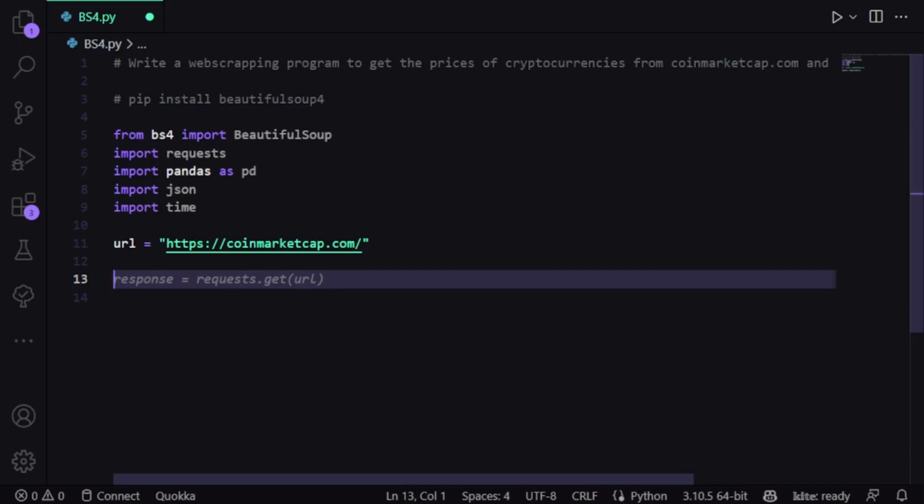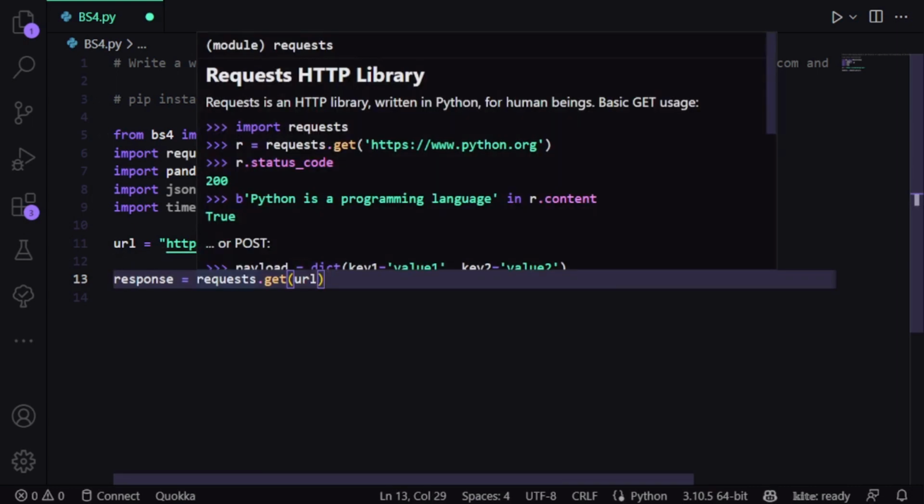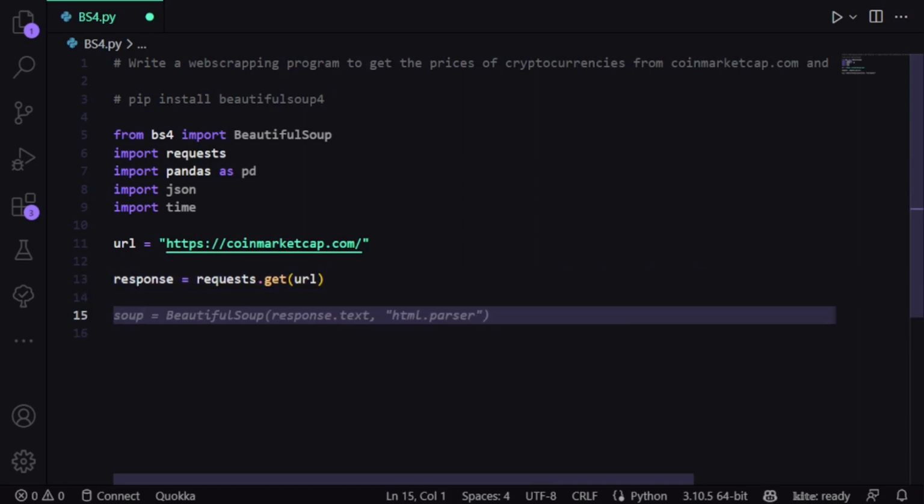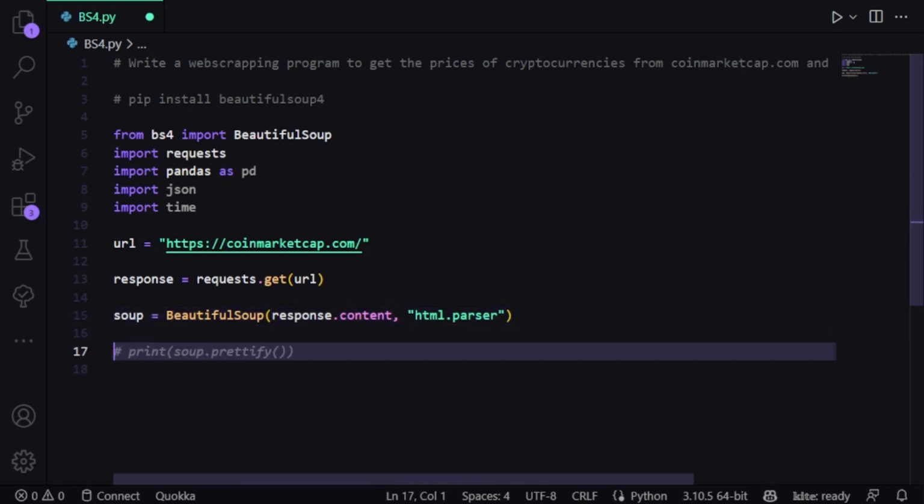Then we can use the requests library to get the content of the coinmarketcap.com website by using requests.get and passing the URL in it. Then we need to create a Beautiful Soup object to parse the HTML content of the website, so we require response.content. After that, we can print the title of the website using soup.title.